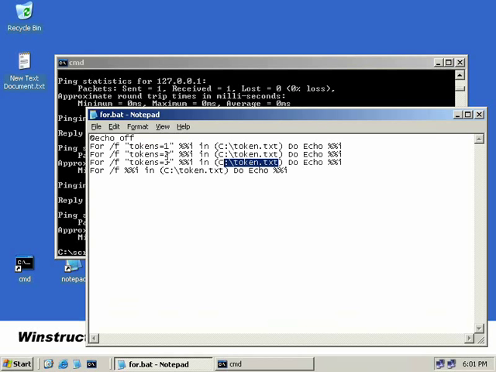So the first word we had in our token.txt file was this. So token 1 will become the word this. The second word we had in our text file was is. So our second token is the word is. And of course, our third word in the file is some. So our third token is now the word some. So how does our script know that each word should be a token? Well, that's easy. Every time the script encounters a space or a tab, there's our next token.